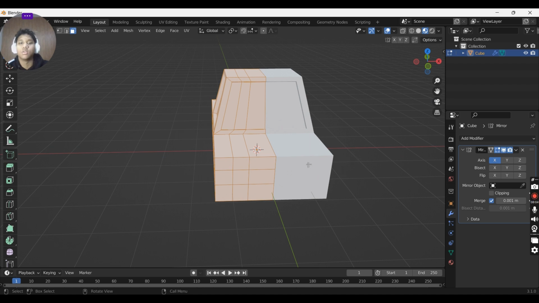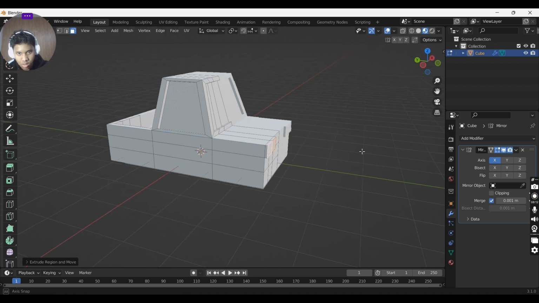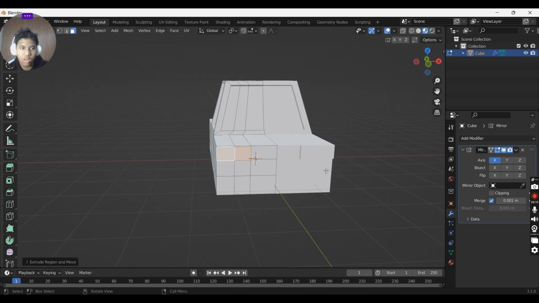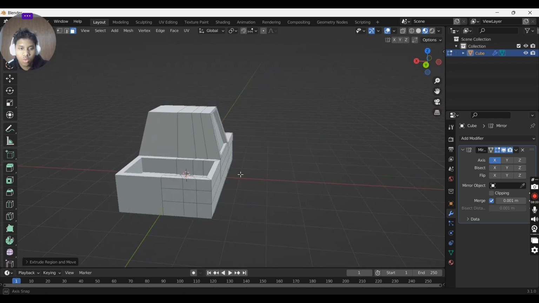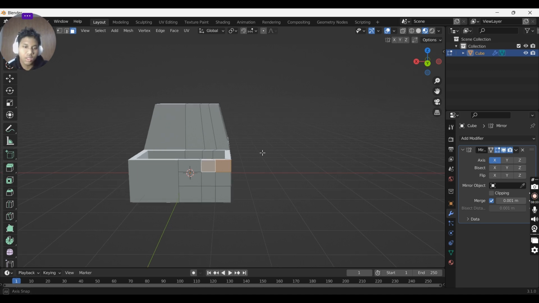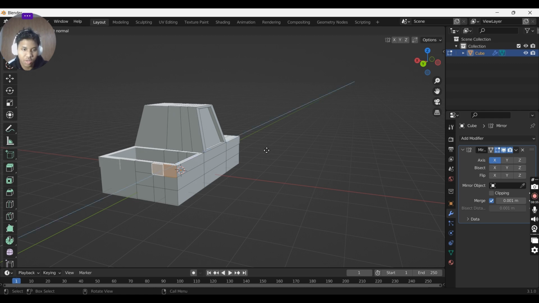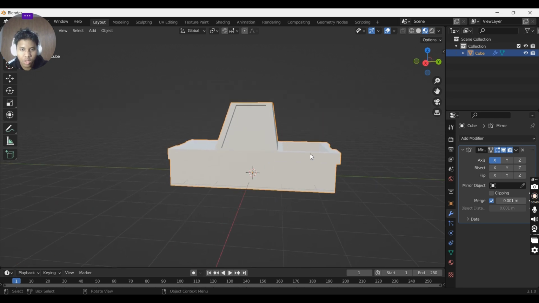Okay, so now it's gonna be easier. So you want to scale this out a bit. Again, press E. Just probably around there, just like that. And now we want to do the rear headlights. I forgot what it's called. The rear lights, the brake lights. Same thing here also, and something like that.